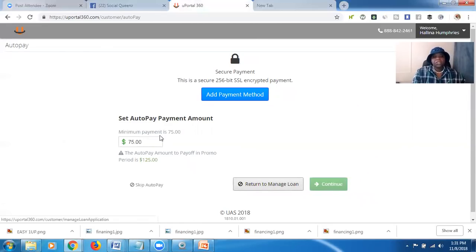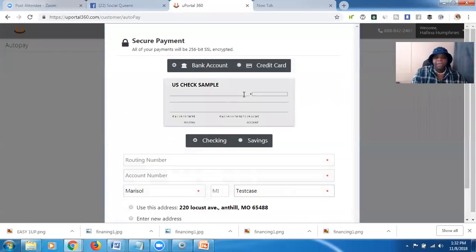Now it lets you know it's a $75 payment that you're looking at. Now you're going to add the payment method. Go ahead and add that. We're going to use a bank account for this, because they do need to have a checking account that is able to receive ACH, automatic withdrawals. So just make sure you tell that person ahead of time that they're going to need their bank account number and their routing number, and to make sure that they verify that their bank allows ACH.